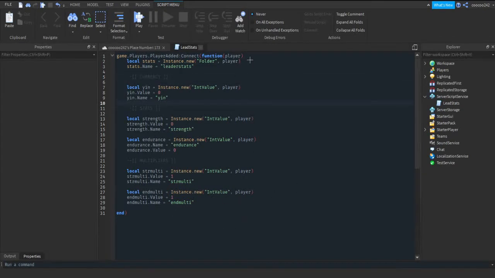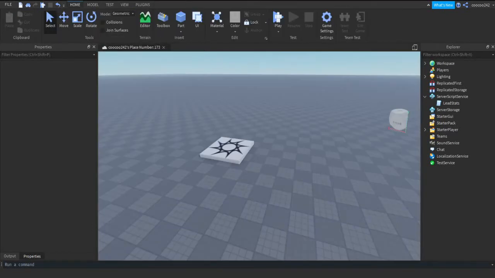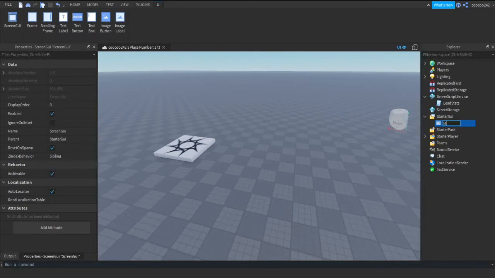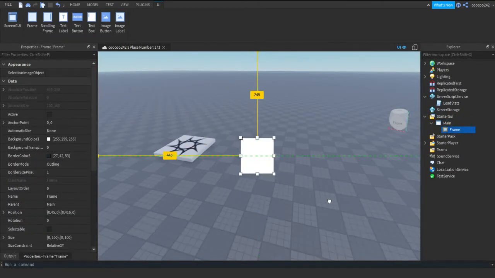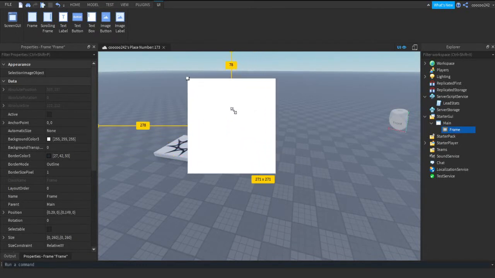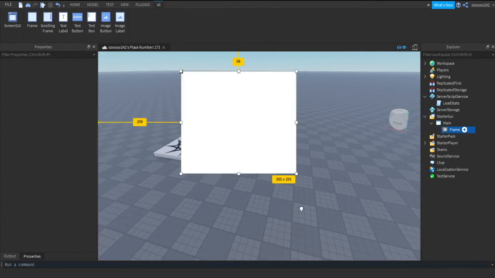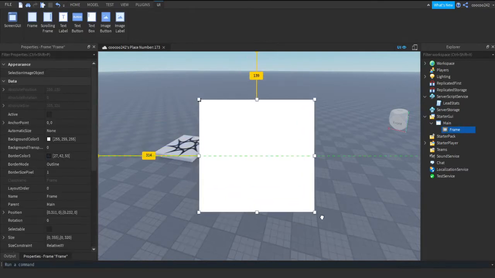Now that we have finished our leader stats, let's close this script. Now let's start with our GUI. So first we're going to go to StarterGui and insert a ScreenGui. Let's name this main. Let's add a frame to our GUI. Locate it where you want. Just put it just like this. I'm going to put it in the center.